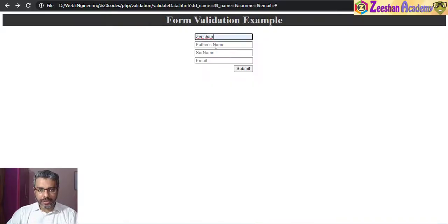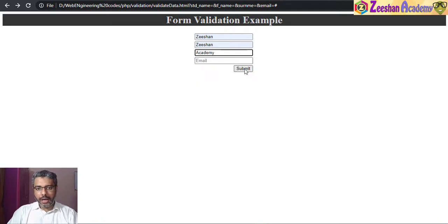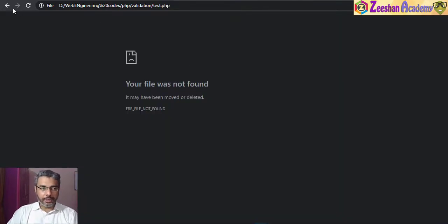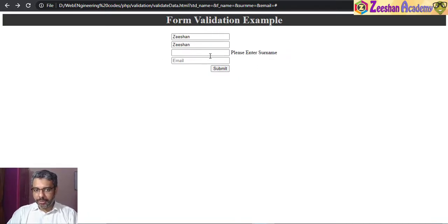Continue, yes. So I need to specify name, Shanwardi, and for example academy, and I hit the submit. My page is basically working fine for me. So now no longer error. If I remove this, hit submit, please enter name. If I enter a number, again this name error. So now my validation is done properly.